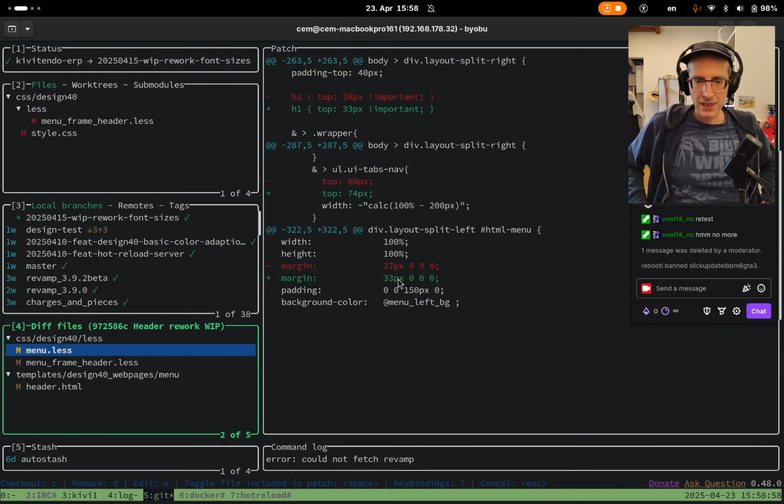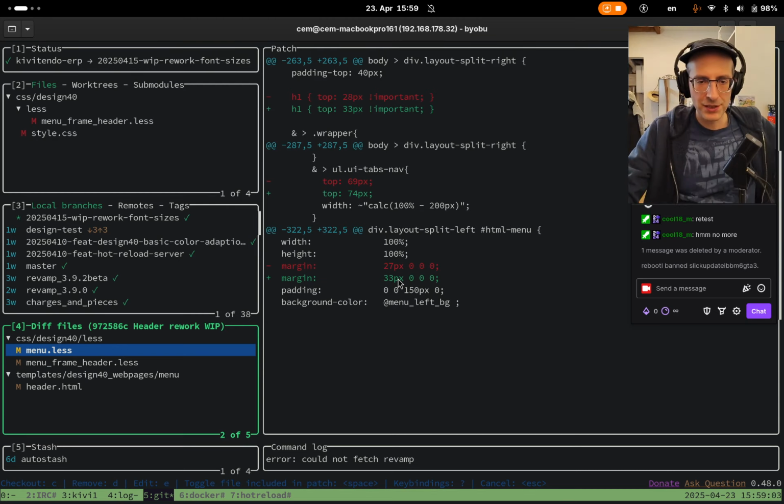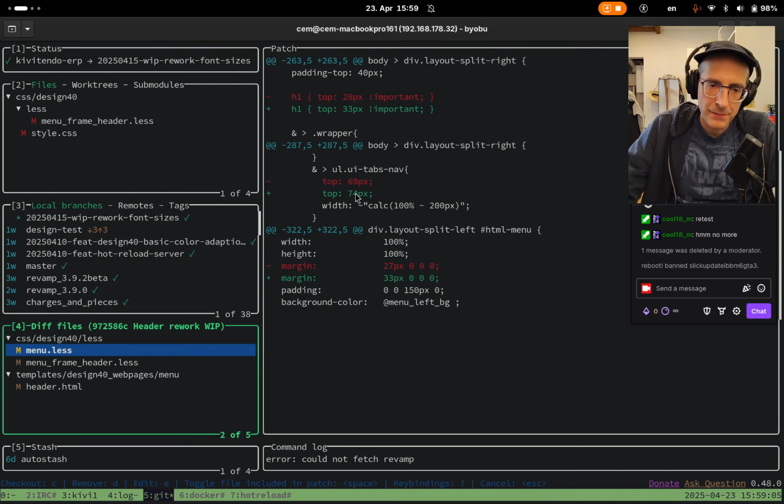Pixel values, yeah. So 27 to 33. So here I changed it. These all are 5 pixels, and this one is 6, the last one here.